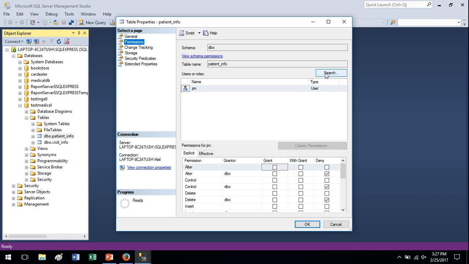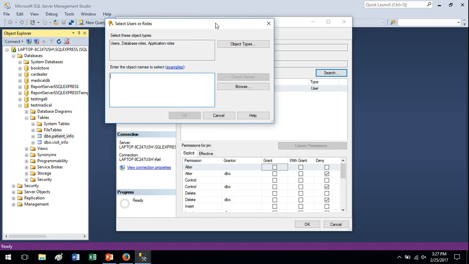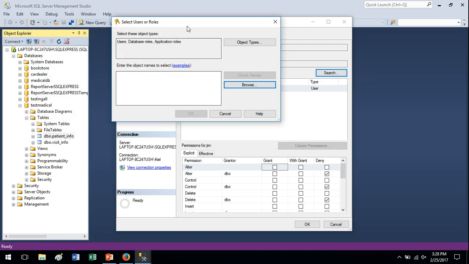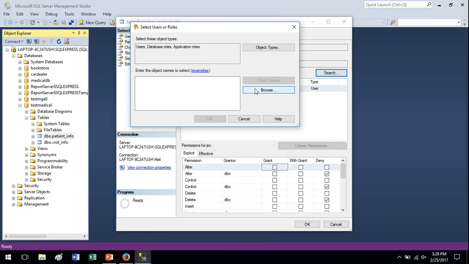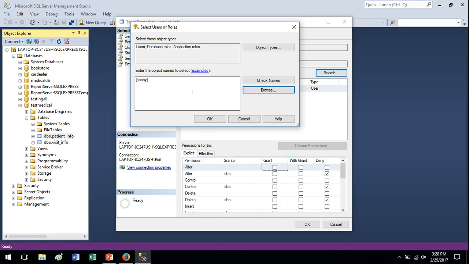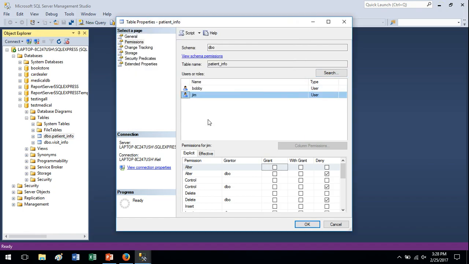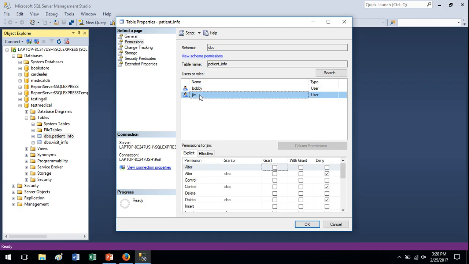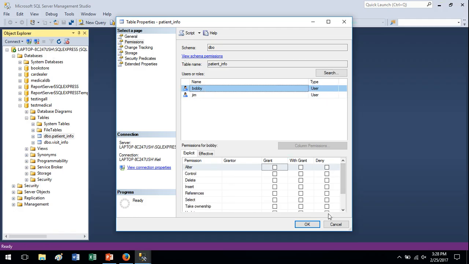So I'm going to click this search button here. The easiest thing to do from this dialog is to hit Browse, and your user should show up if he has access to this database. So let's select Bobby, hit OK, and hit OK on this. What I want to do, again, for this table, I don't want this person to have permissions. So what we're actually doing here is sort of withdrawing the permissions to this particular table. So I'm going to click on Bobby, and I'm going to check deny in all these boxes.